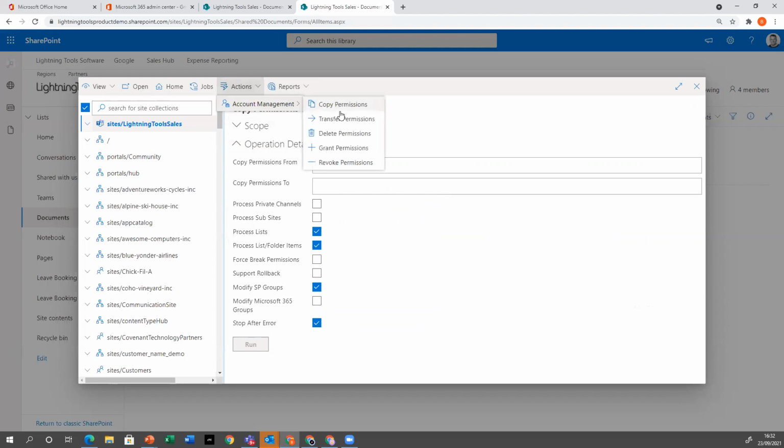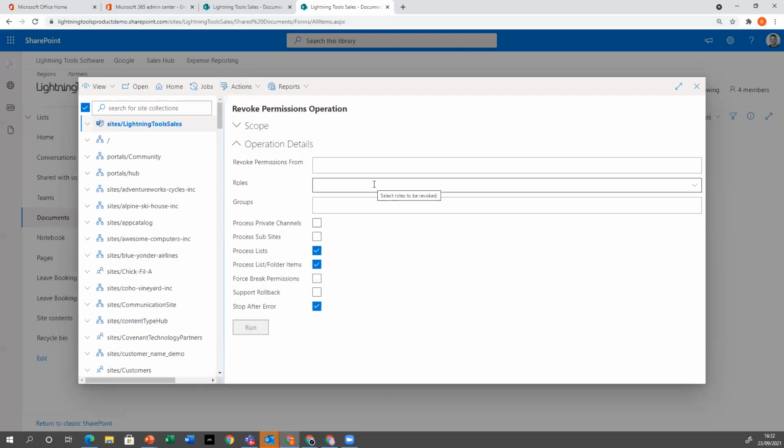There is also the ability to revoke permissions, and revoking permissions is a great way of just taking away a permission level. So I may have some users that have full control accidentally granted to them or something like that, whereas they should have edit. So I don't want to take away all of the permissions from them. I just want to take away any full control permissions that may have been granted to them, and that's something I can do with the revoke option.